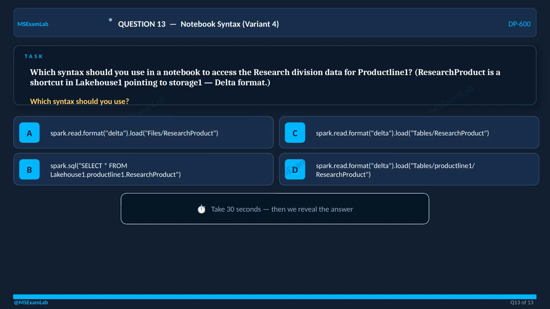Question 13 of 13, the final question of this episode. Fourth and final variation on notebook syntax for research product. Task. Which syntax should you use in a notebook to access the research division data for product line 1? Option A.